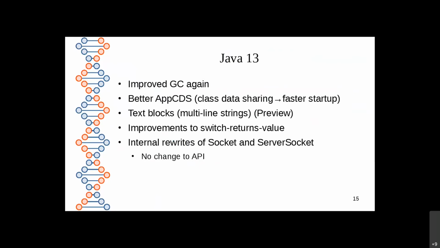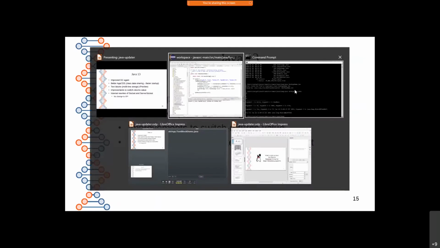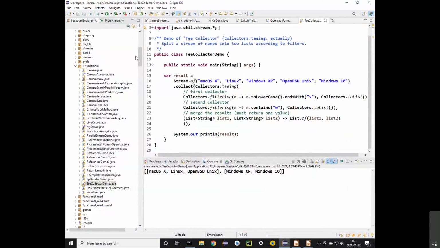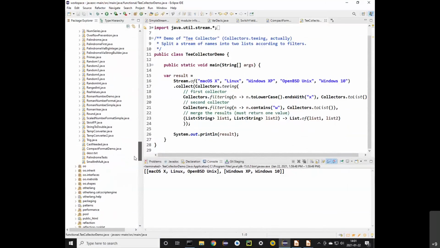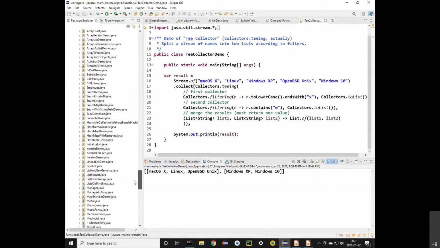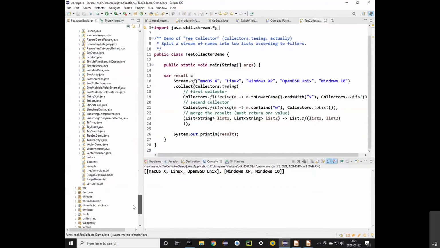Text blocks, which is a preview feature that allows you to write long strings much more easily. That should be in the strings package. Which is too big. And again, I'm not seeing that text block demo.